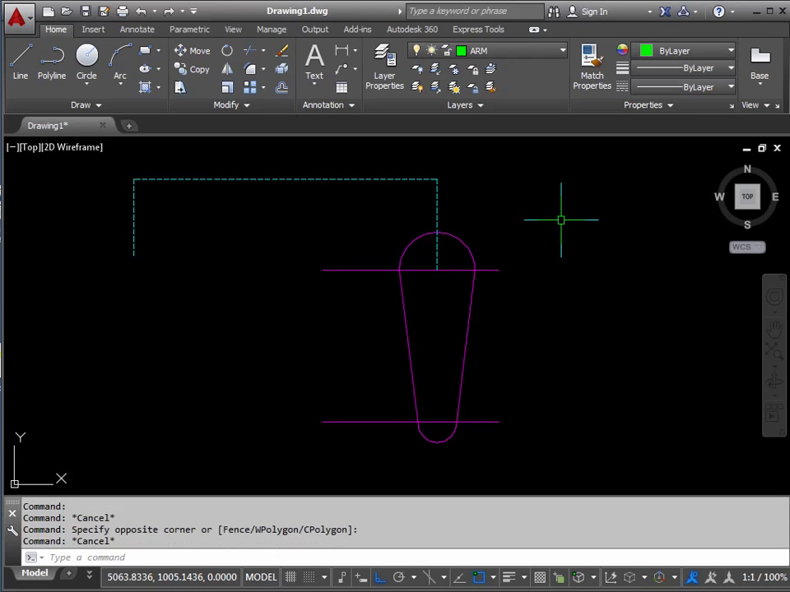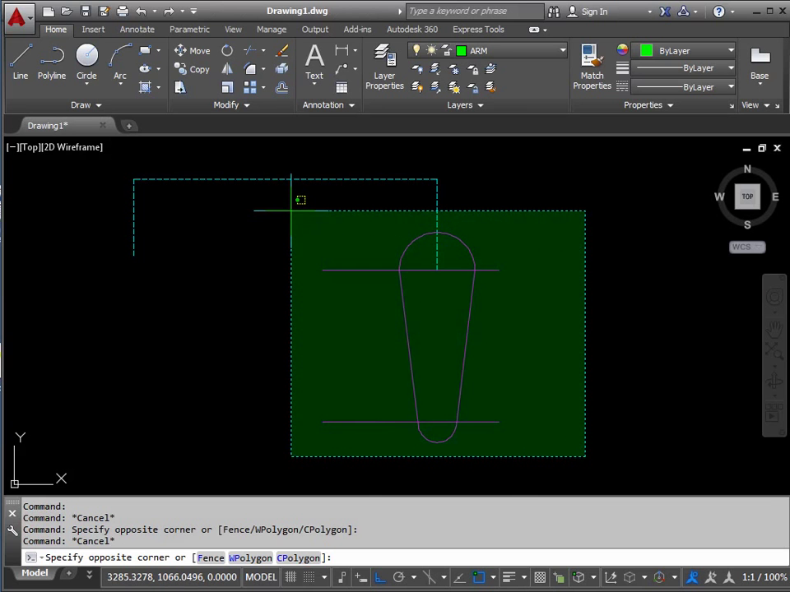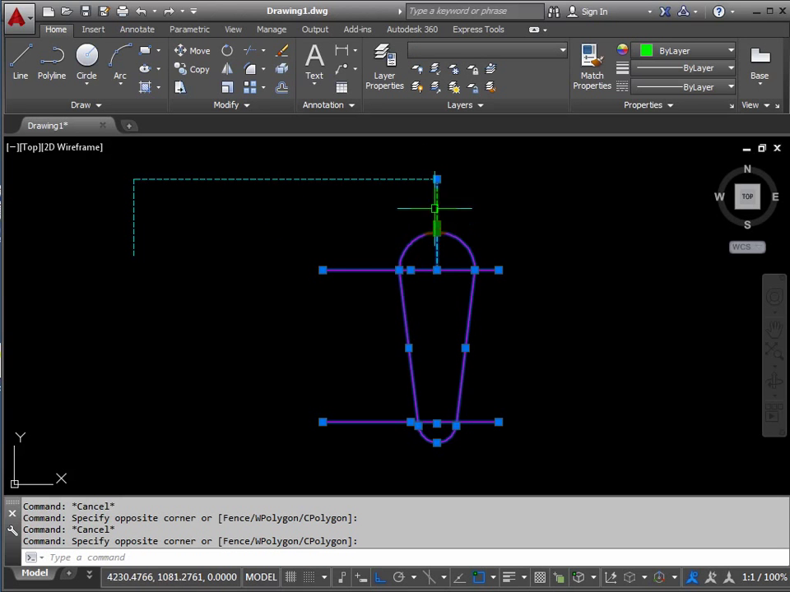Press escape. Let's do that from a different direction. Let's go from the right to the left. Single click, drag, and watch what happens here. Everything that's inside the green shape and anything that the green shape touches will be selected. So it took the pale blue line as well that time. Press escape.